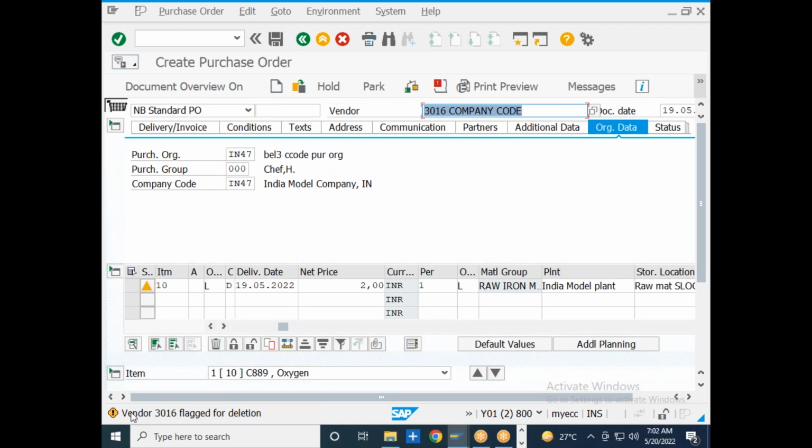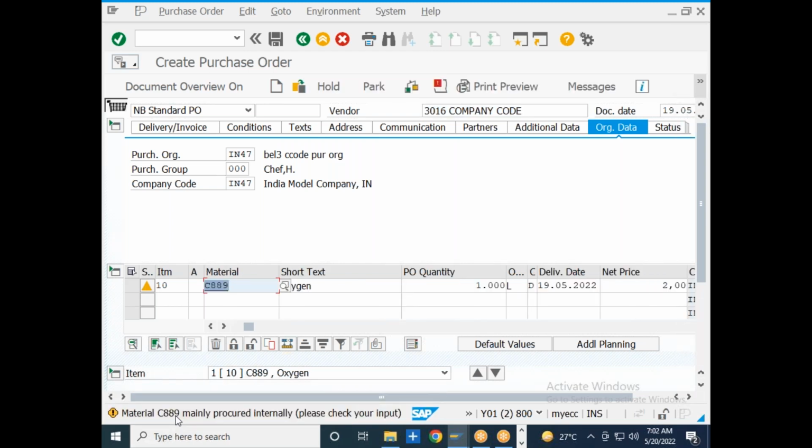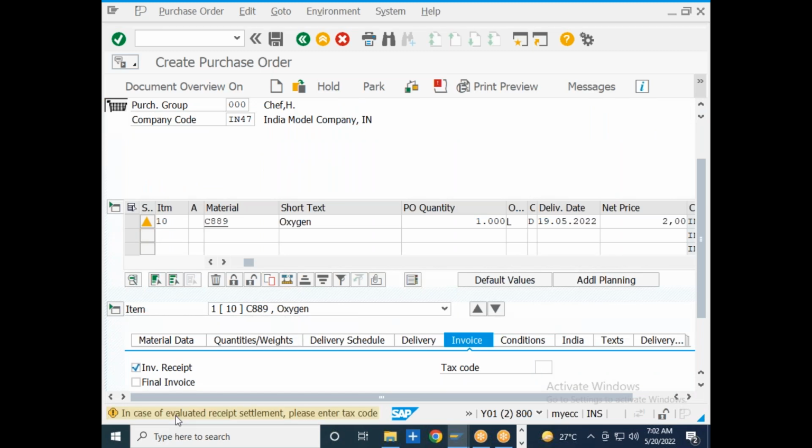See, it is giving a warning message. It is not an error message. The system is not going to stop the purchase order, but it is giving a message that the vendor has been flagged for deletion. So it is a warning message. But if you want, you can make this particular warning message an error message. If you convert this warning message into an error message, you will not be able to save the purchase order against this particular vendor. It is your company-specific setting.